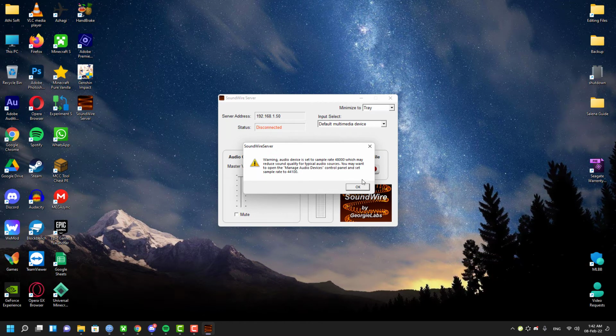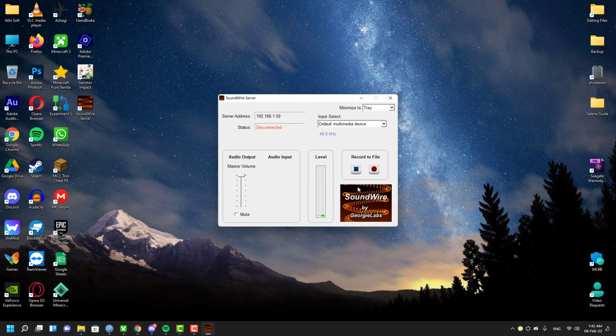First we have to close the warning we got about the frequency and the quality of the audio, and I'm okay with the current frequency. Now you have to note the server IP address. That is very important. And then you can see the status is disconnected. That means there are no other devices connected to this software.